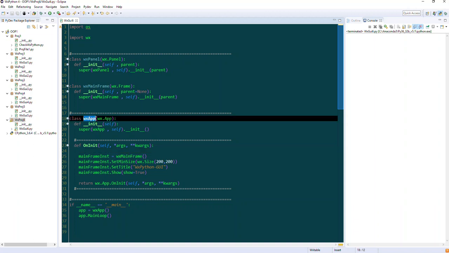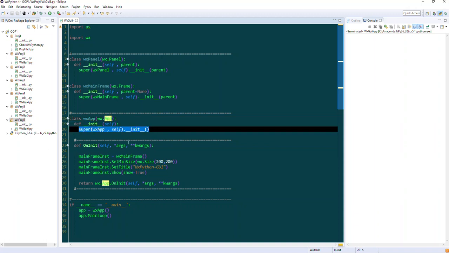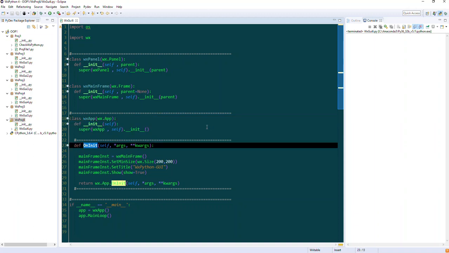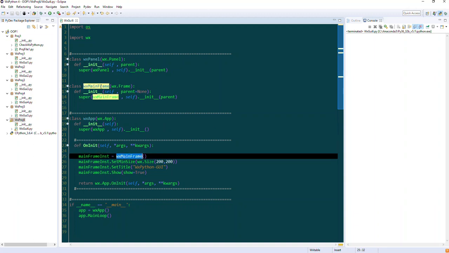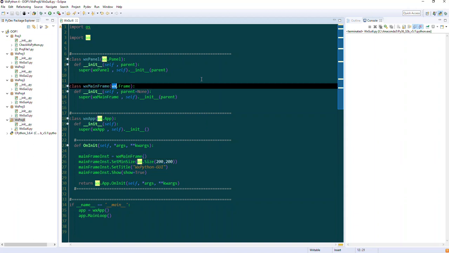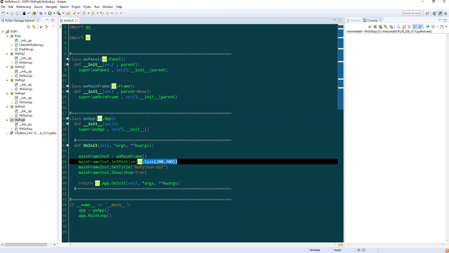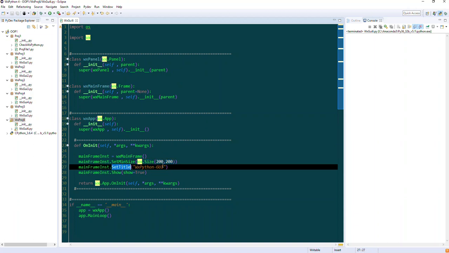So I have created WX app, which is inheriting wx.App, and the super statement, and this is the most important, the OnInit function, which has an instance of WX frame. WX frame is inheriting wx.Frame, so minimum size is 200, and I have changed the title for all the tutorials to WxPython-GUI. It was _1, it was like this, so I have removed the _1. I've edited other files also just to have a more generic title, which is WxPython GUI.